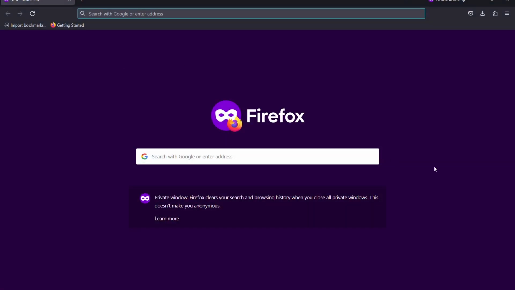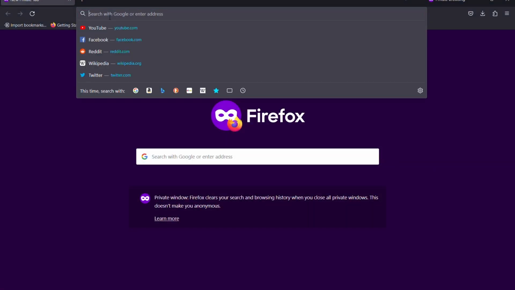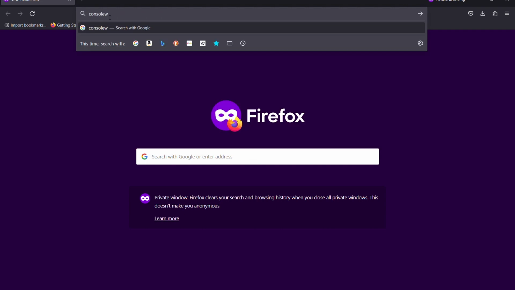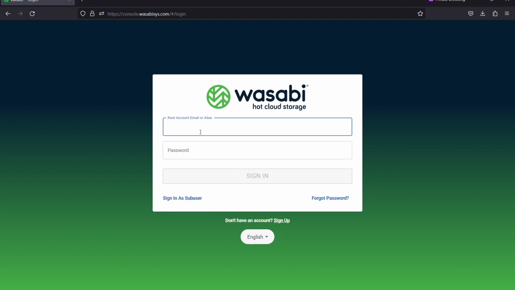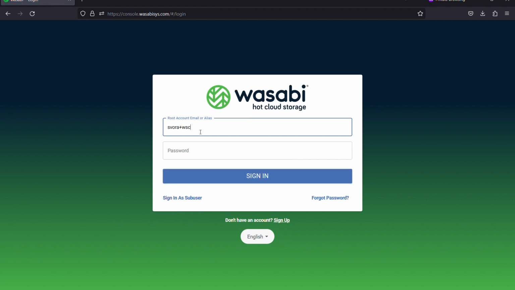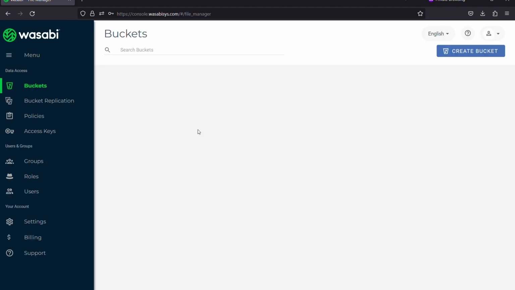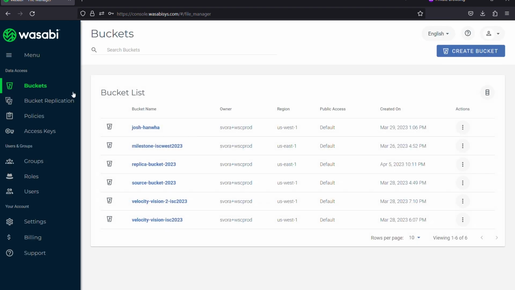All right, let's go ahead and log into the Wasabi console. The console URL is console.wasabisys.com. I'm going to use my root account login credentials here. Okay, so you can see there's a bucket replication option on the left menu. This is going to redirect us to the CloudSync Manager portal. Here's my source bucket that I want to replicate to this replica bucket 2023.